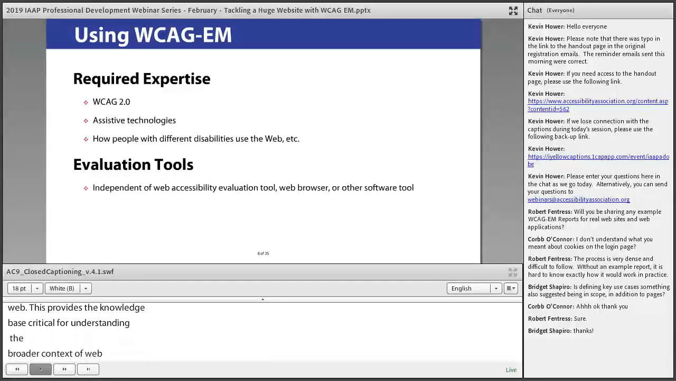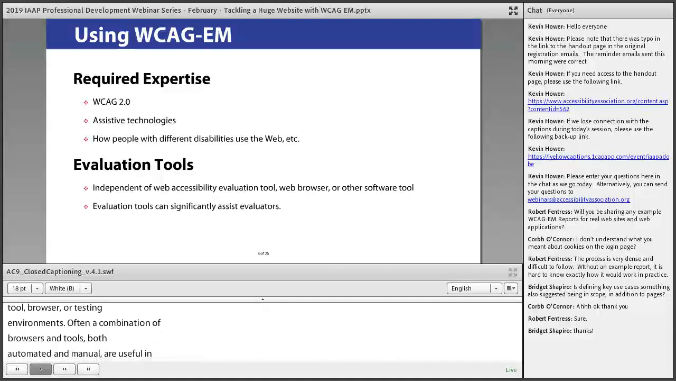WCAG EM does not require the use of any specific tool, browser, or testing environment. Often a combination of browsers and tools, both automated and manual, is useful in simulating the likely use patterns of people who will be accessing the content. Now, evaluation tools can absolutely increase efficiency, but they can't be relied upon to conduct most accessibility checks. The specialist carrying out WCAG EM must be very familiar with both the limitations and advantages of a variety of evaluation tools and methods.